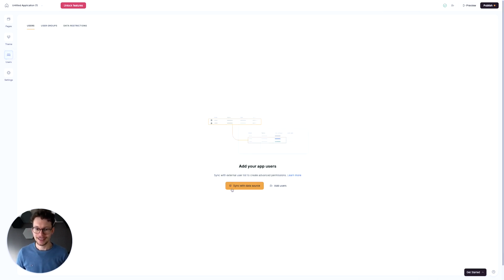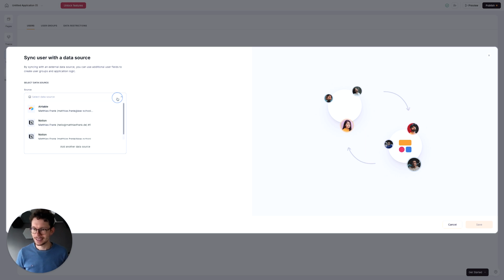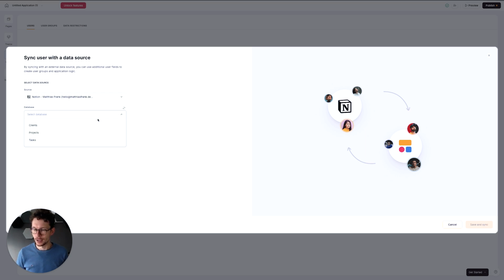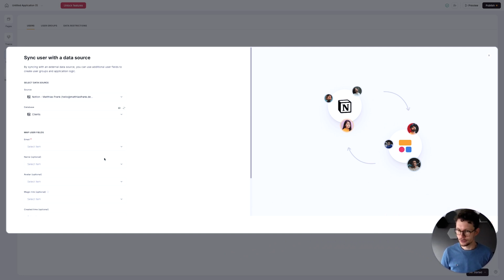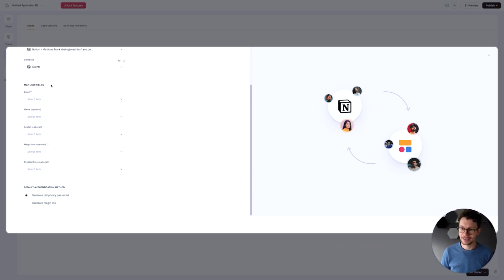And now here we can sync with the data source. The cool thing about Softr is that it has some really, really easy user management built in, where we can use our Notion database, the client's database, as the storage, and Softr will handle all the authentication. So let's click on sync with data source, and let's select as the data source our client's database. Once we do that, we see that it shows us a few fields that we can map. And we see that we need to expand our database because we don't have anything for email right now.